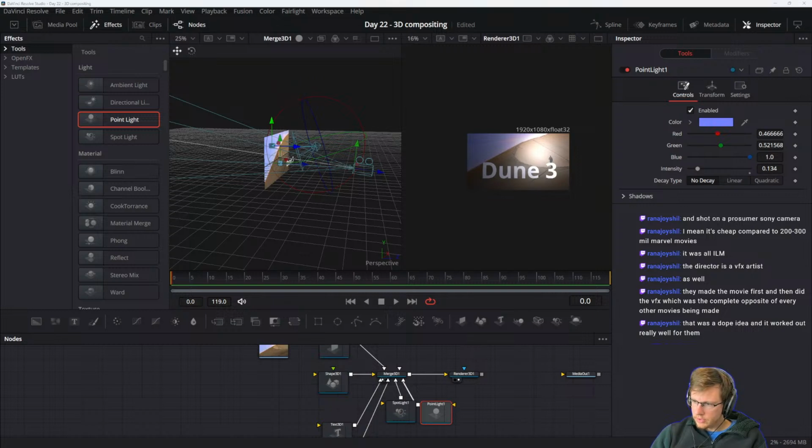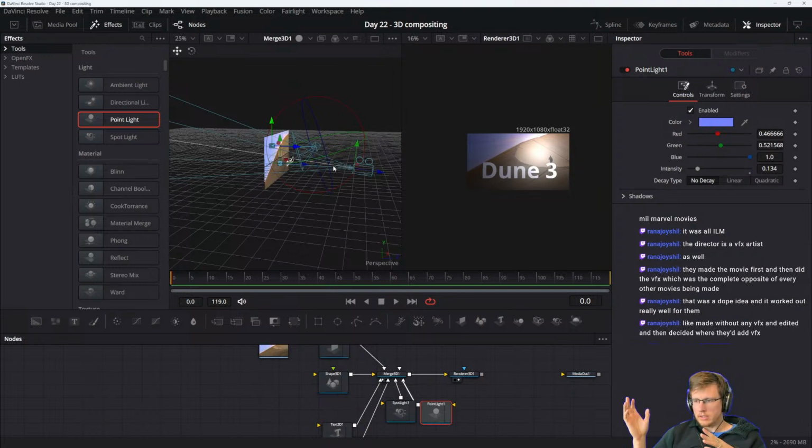They made that movie first and then did the VFX, which was the complete opposite of every other movie. They made the movie first. Well, dude, that's kind of my thinking, like Unreal Engine. They use Unreal Engine for previs, right? I'm thinking, just previs the movie, and then what if the previs is just really good? Then it's just a movie.